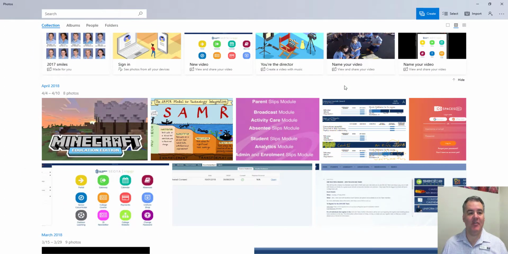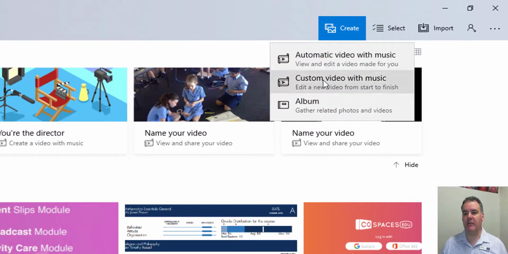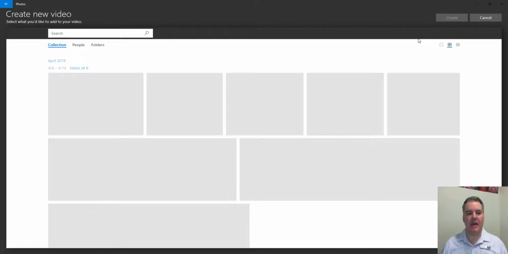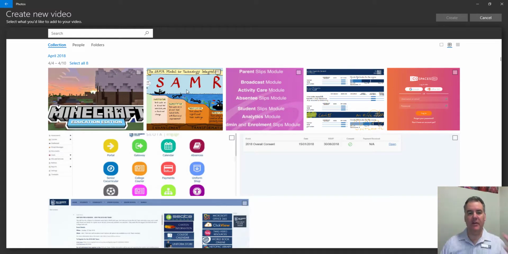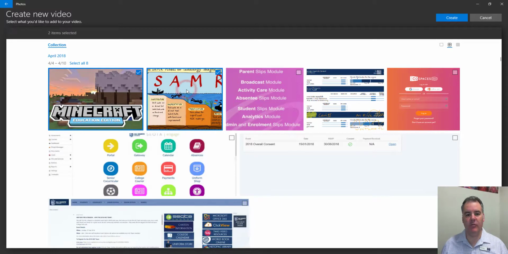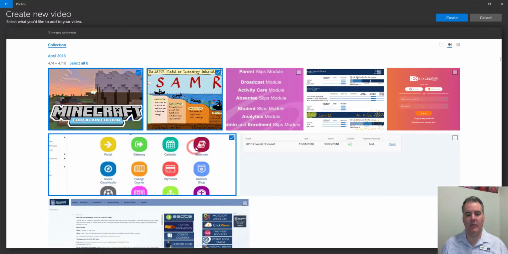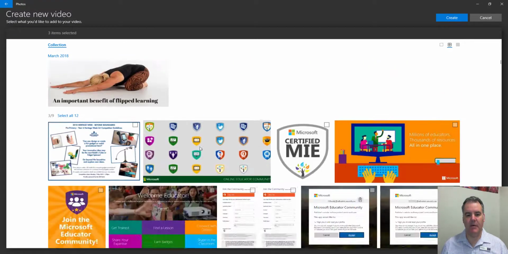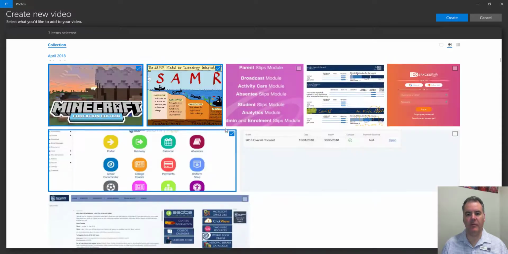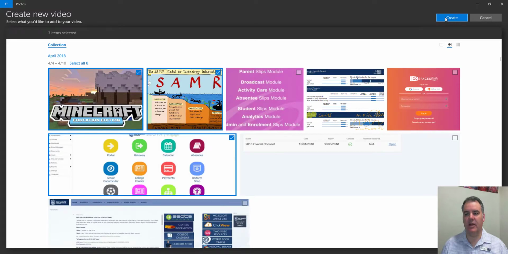So the main thing that I wanted to show you in Photos here is this video remix capability. So if you head over to Create, you can do this in the automatic thing, but I want to show you the custom video with music. So hit that and you're going to see all of your photos. So now I can choose some photos that I want to remix into a video. So let's choose this one, and this one, and you can choose videos as well. So if I have a video here, I could choose that as well. So let's just stick with those three photos for now, and then I'm going to hit Create.